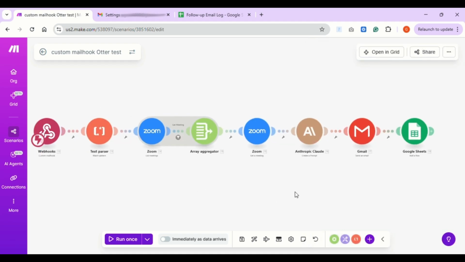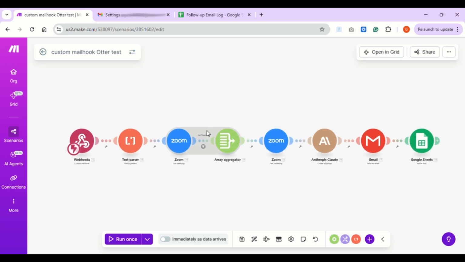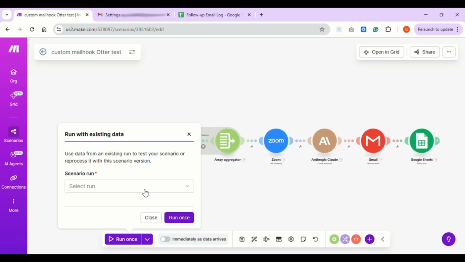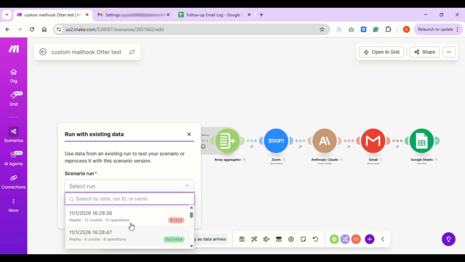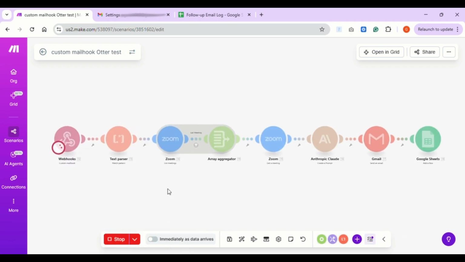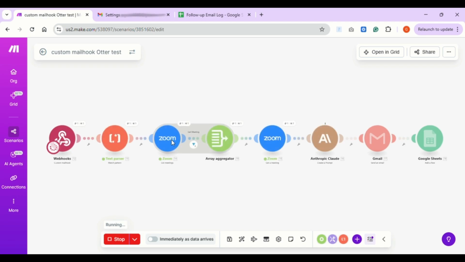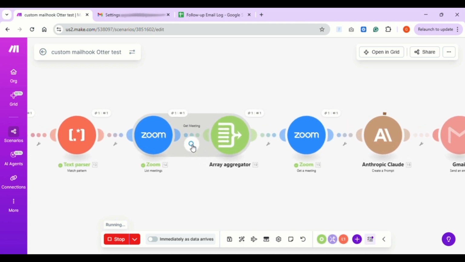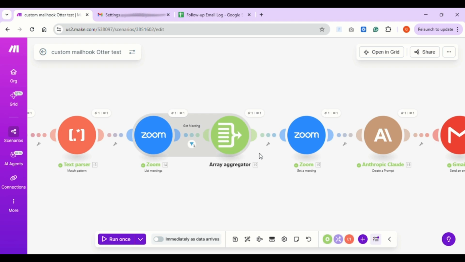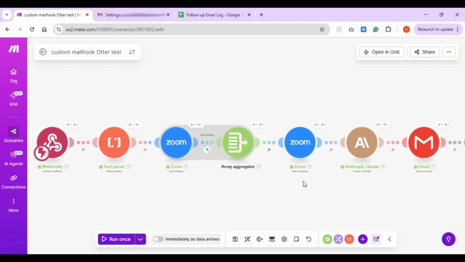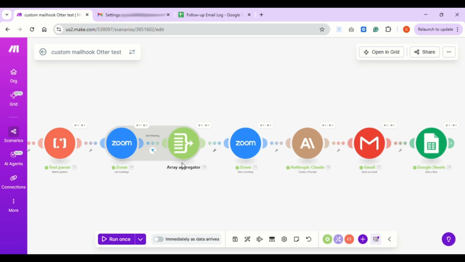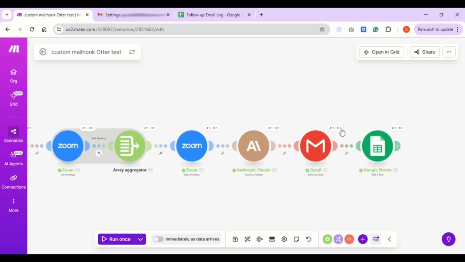So here, we're going to test it. I'll show you the previous one, so you know how it looks. I'm going to use this one, I think. Yeah. So it got the meeting here. It got 3 meetings, as you can see. But here with the array, it's only aggregating. Because if you don't add this part, the filter in this, it's going to send 3 emails. So it sent the email.